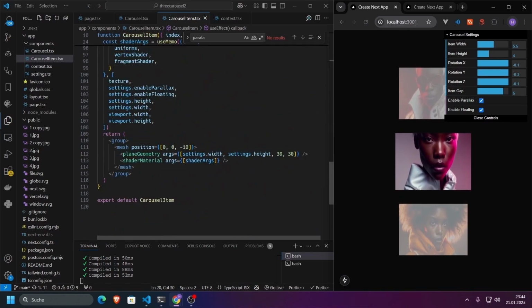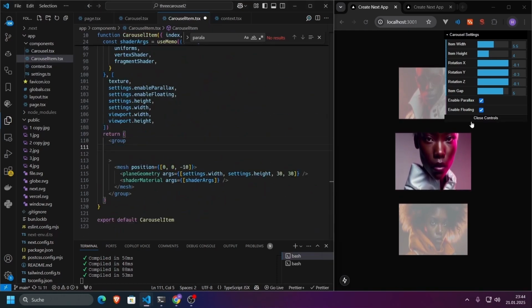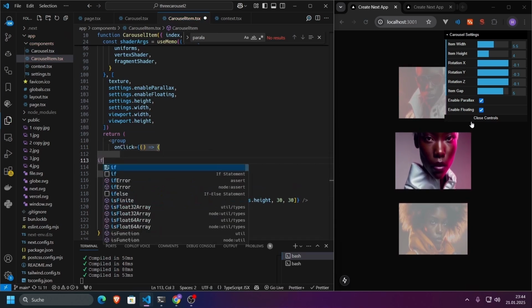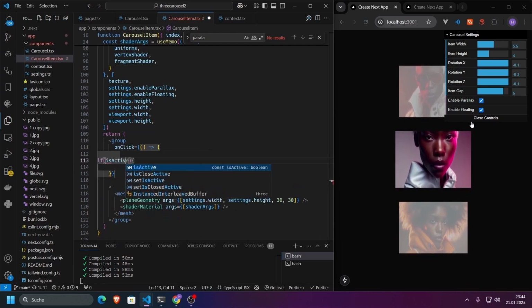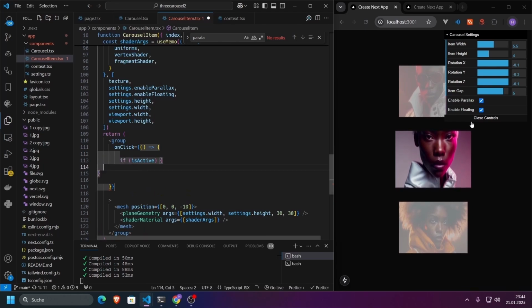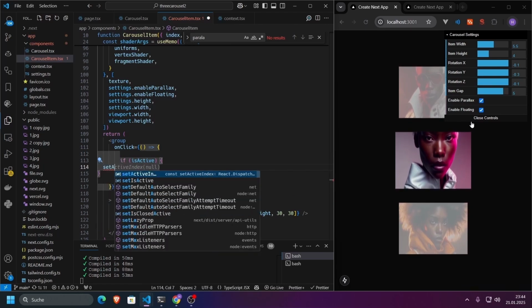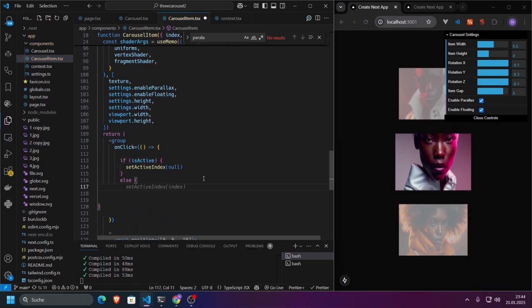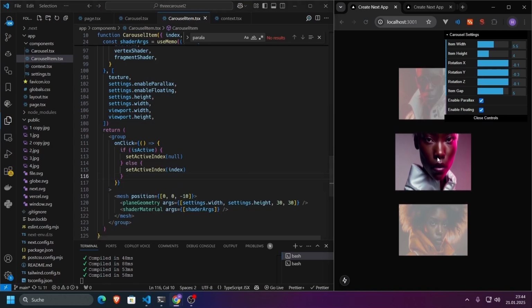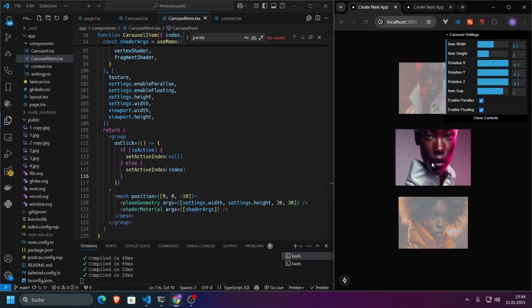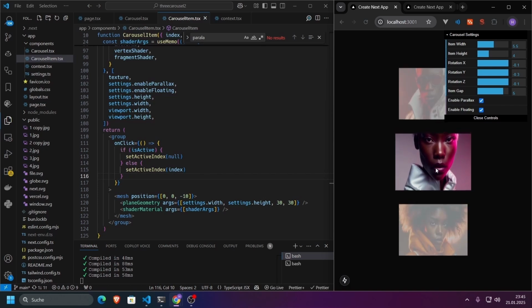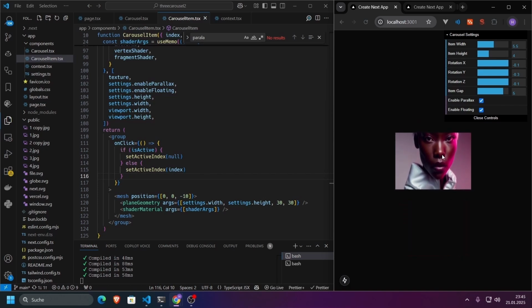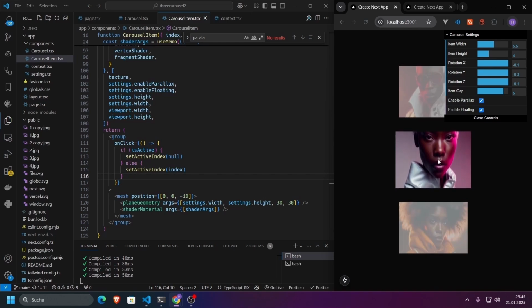Now let's go down to our group here. And here we can say on click, let's run an arrow function. Let's say if is active, then we want to set active index to null. Otherwise, let's set active index to index. And now let's try it out. Let's click on one item. Okay, it's partly working. So the items are disappearing, but the rest is not working.